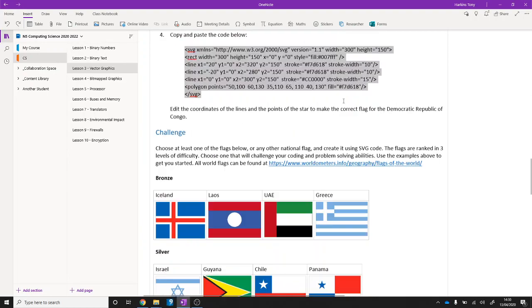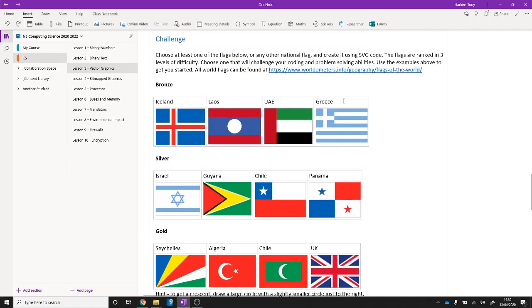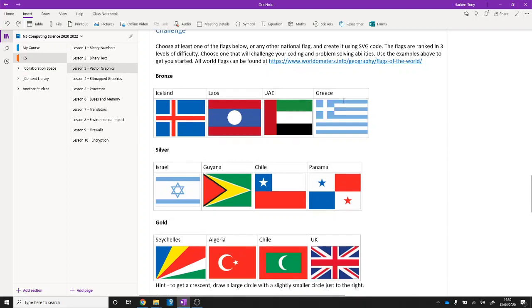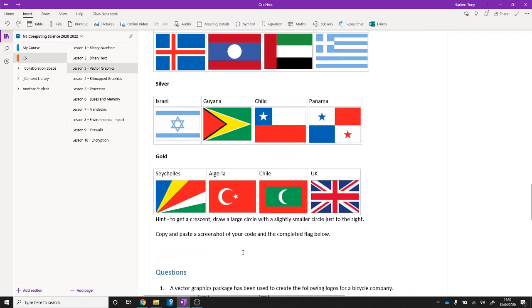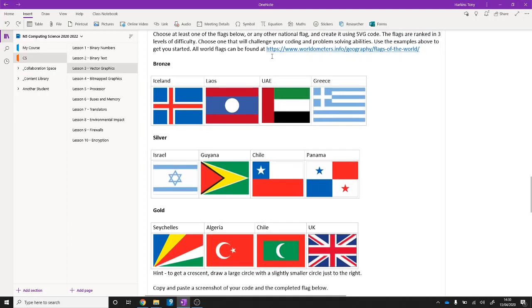The final kind of challenge extension task is to look at some other flags and choose one yourself. You can choose another one. I've just given 12 examples here. There's a link, you can choose some other ones. But choose one of those flags and try and create the flag in SVG code, copying and pasting a screenshot of your completed flag down here. I've grouped them into kind of bronze, silver, gold, the easiest ones to the most difficult. So it's up to you which one you want to try.